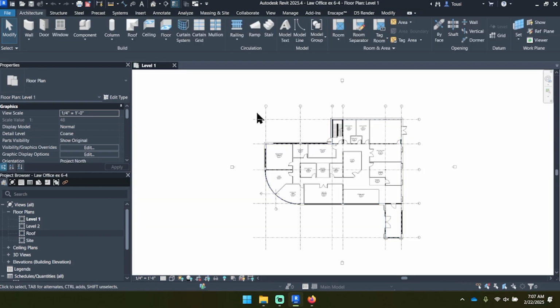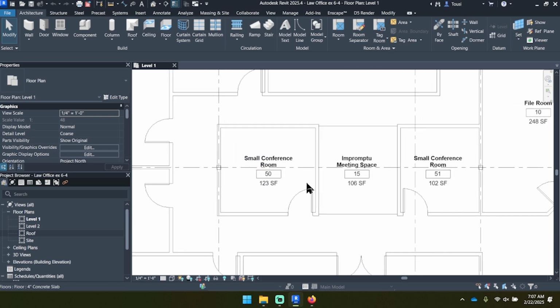So let's add in our own. I'm starting on page 710. And we're going to start in the small conference rooms. We're going to be adding in some curtain wall systems on the top, which are going to simply act as a visual to allow for light to go into that room.